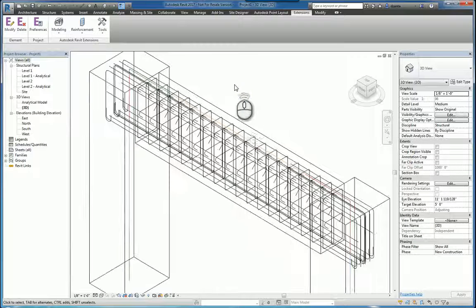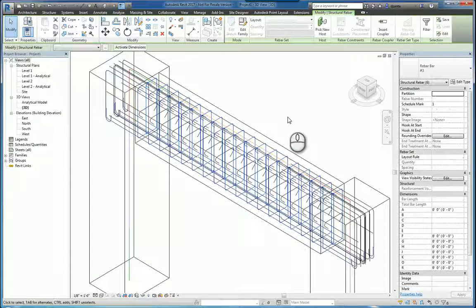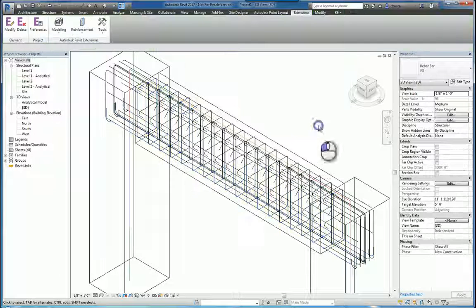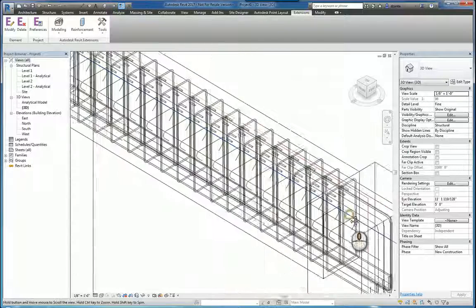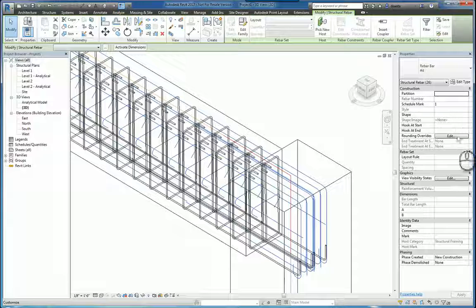So you'll also notice that I had it set to shaded, so I can't really see anything because everything's internal. So I'm switching to wireframe. If you need to, you can select any one of the rebars and do SA for select all, and head over to view visibility states and say view as solid. And then if you switch to fine level of detail, you can see that they have thicknesses. And we'll do the same thing for all the other rebar.